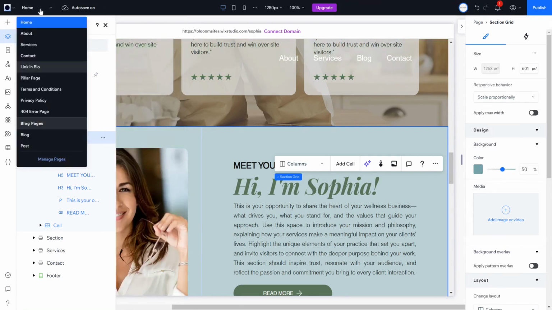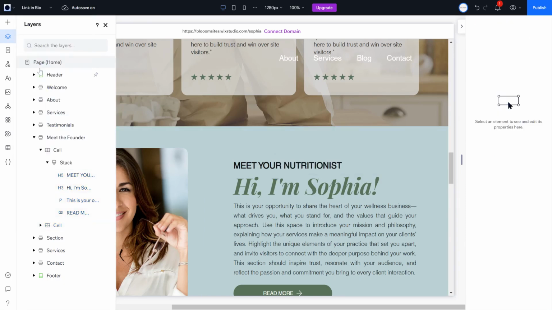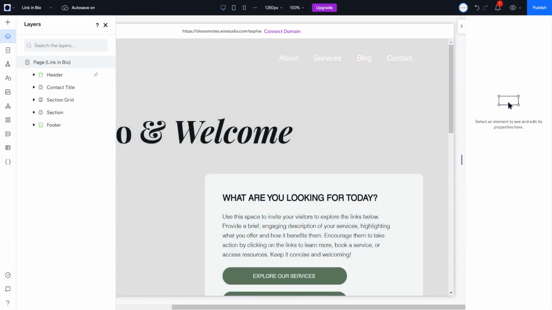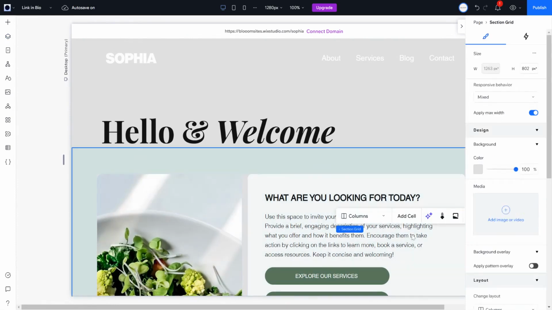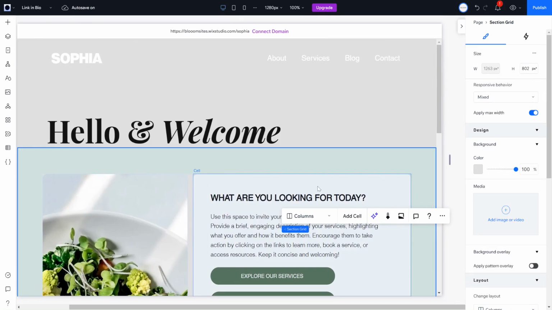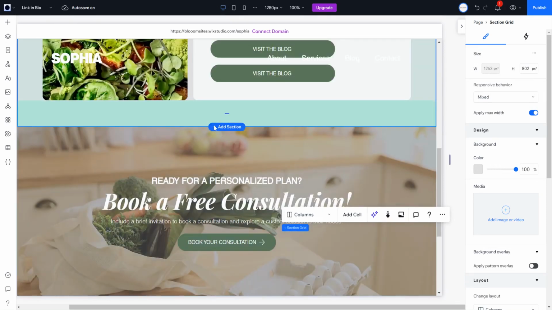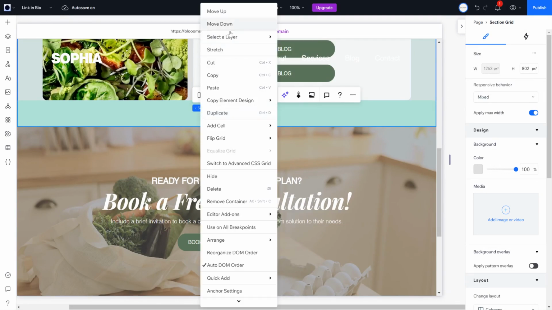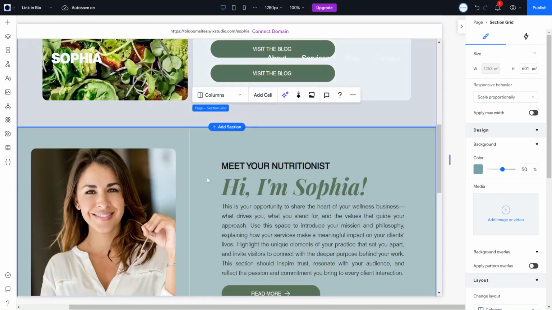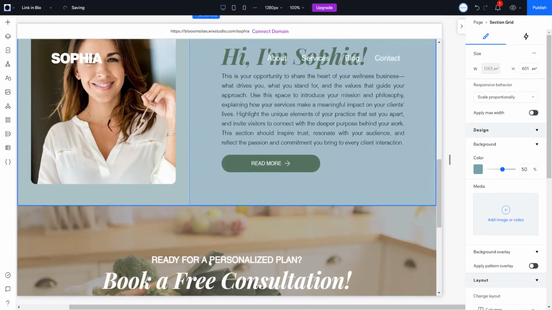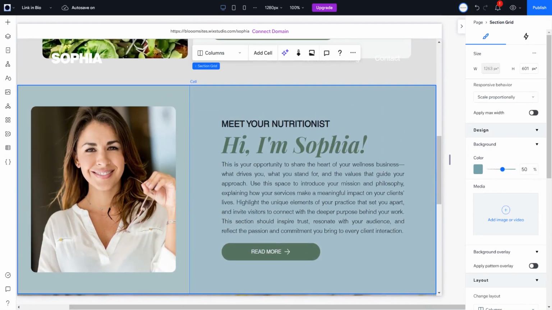Now what I'm going to do is I'm going to navigate back to my link in bio page. And I'm going to scroll down below my links. I'm going to right click and I'm going to click paste to paste in my Meet the Founder section from my homepage.